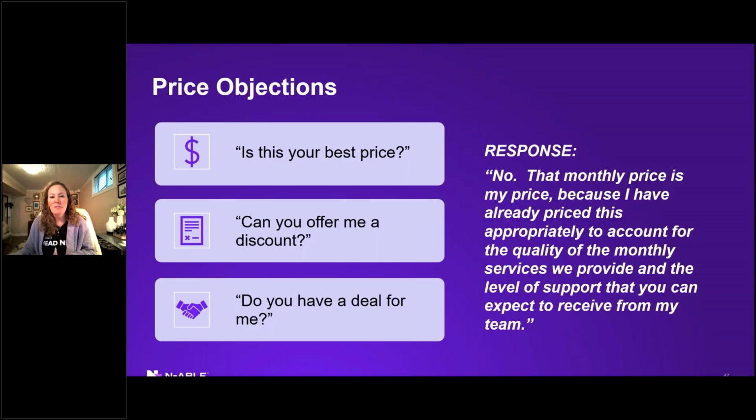So my feeling is, when you hear any type of objection when it comes to price, stand firm. Convey that your price is your price and that you are positioning your best and final price to them. Say, no, this is my price. I've priced this appropriately to account for the quality of the monthly services and support that you can expect to receive from my team.